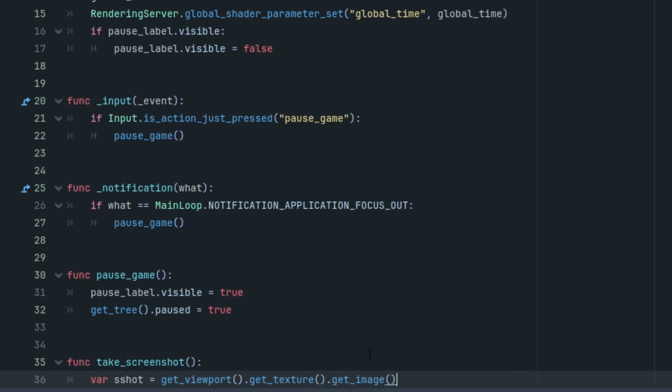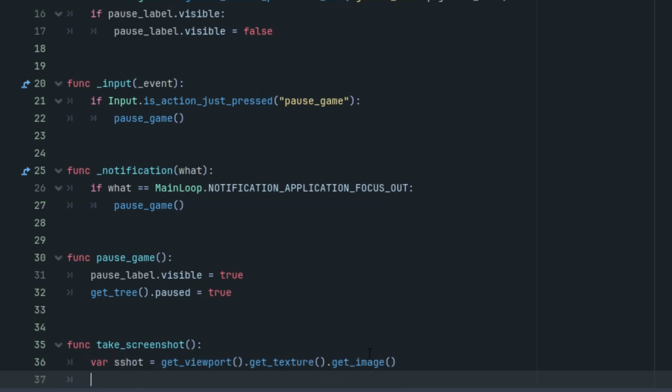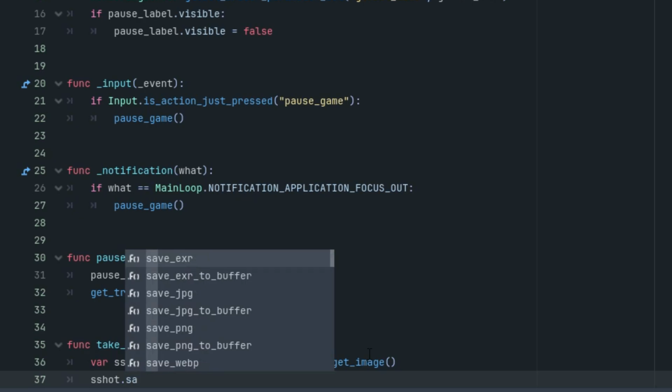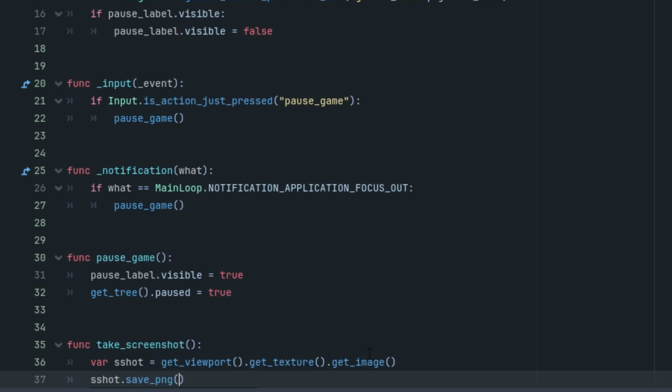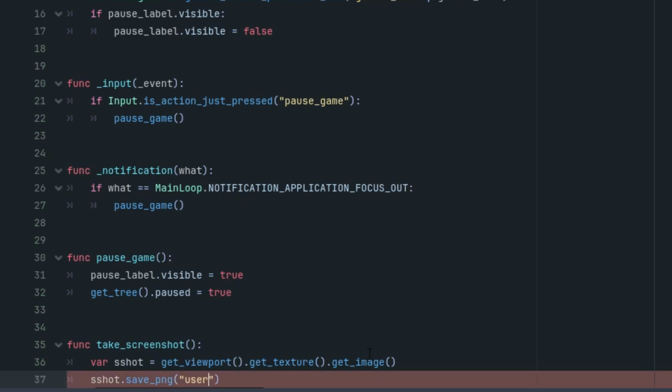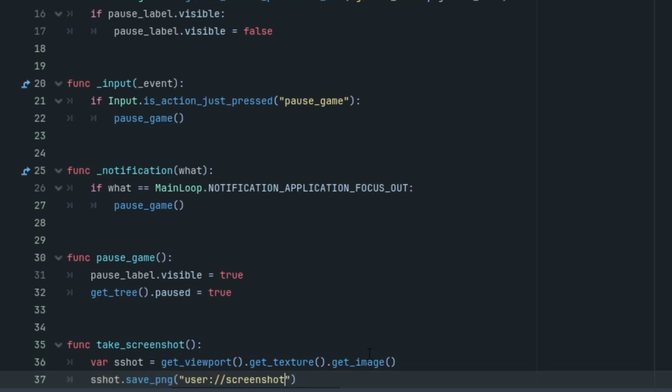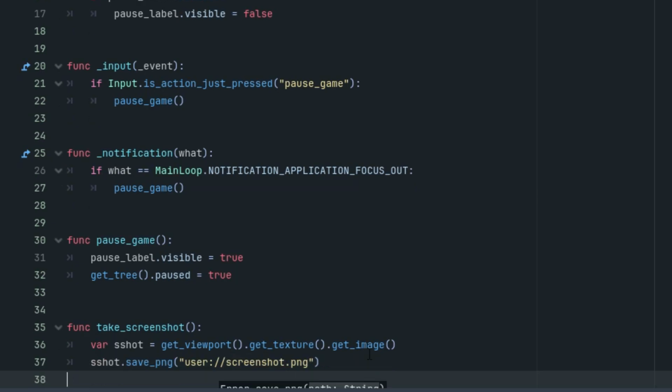image. Okay, and now we have the image and we need to store it to our user directory, so it would be as shot, and the method save, and we can select between several formats. Let's use PNG, so it will be PNG, and now the path, I will put it to the user space and call it screenshot PNG. Okay, and yes, that's really all we need. We'll improve this code shortly, but first, let's add a call to the function where a key is pressed.